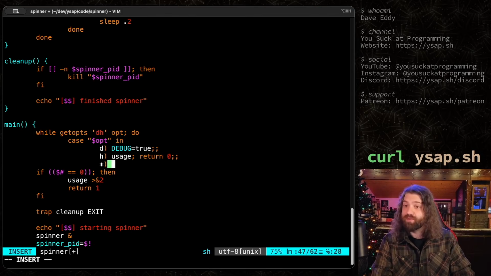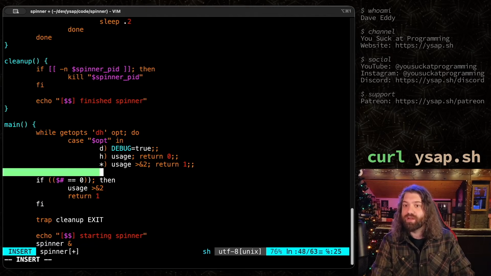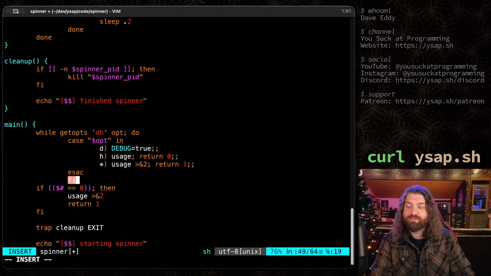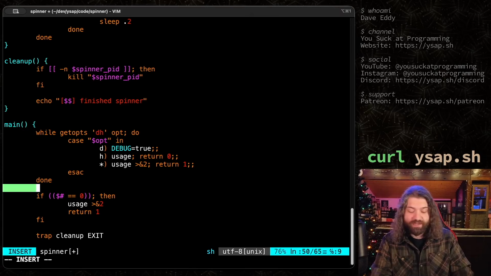Star means that we got something we didn't expect. So we'll still give a usage message, but we'll write that to standard error and we will return with a failure code here because something failed to run. Now we can do done here. And now we still need to be able to get the arguments out of it. So we have to shift by OPTIND, which is the index of the option, minus 1.